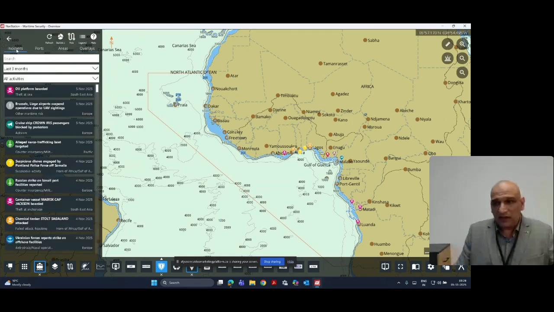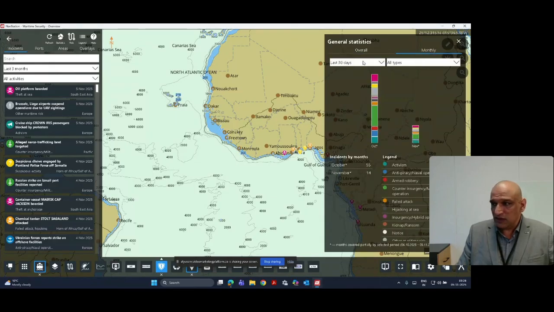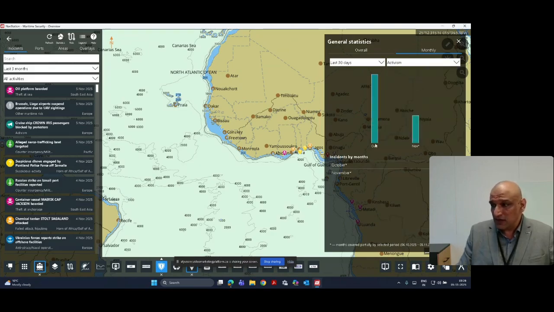In addition to that, you have statistical information available to you. So for incidents, you have overall statistical information for a specific time period. Additionally, you have monthly statistics available for a specific time period where you can select either all categories or a specific category. Here I'm selecting activism, where incidents in October and November are highlighted here.